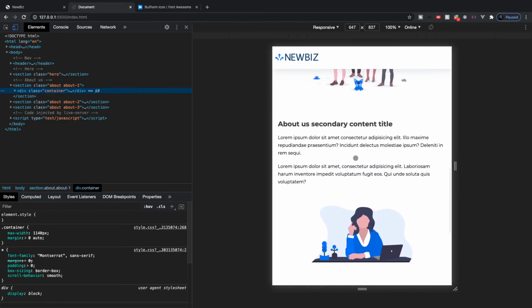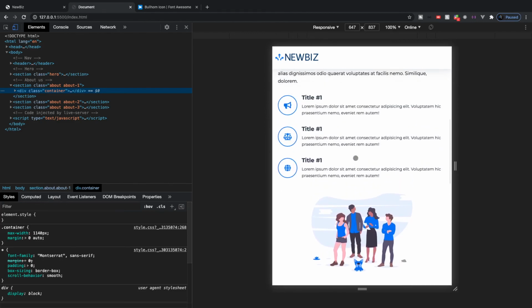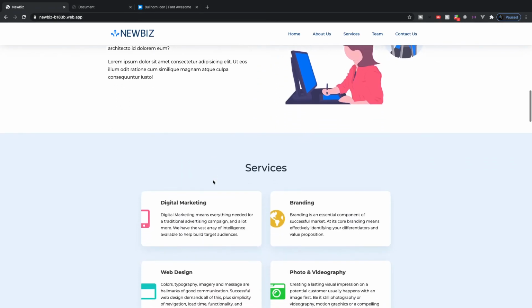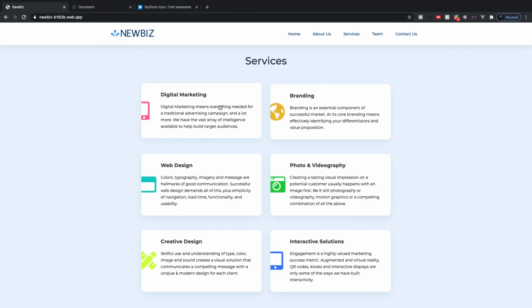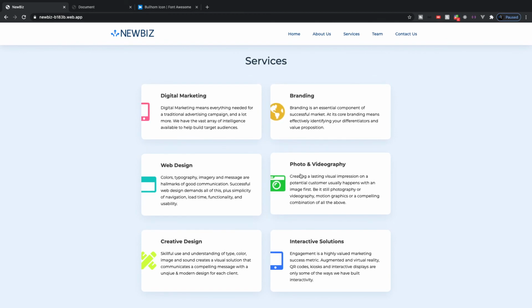Okay, so that is going to do it for the about section. Next up, we are going to work on the services, which have these really cool cards that, when you hover over them, do this really cool animation, like they go kind of up. So we're going to take a look at that and create this in the next video.